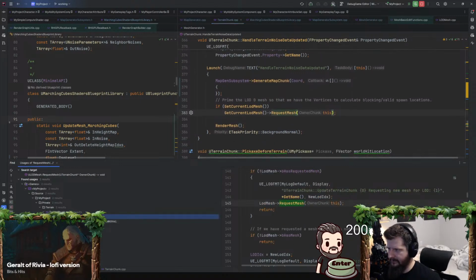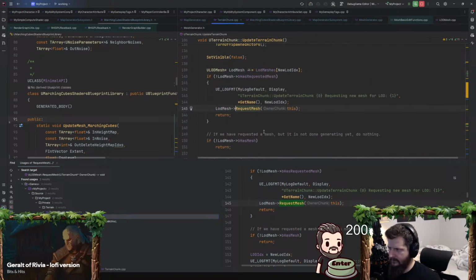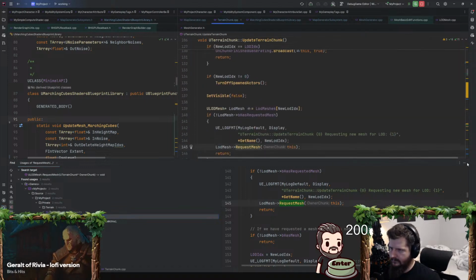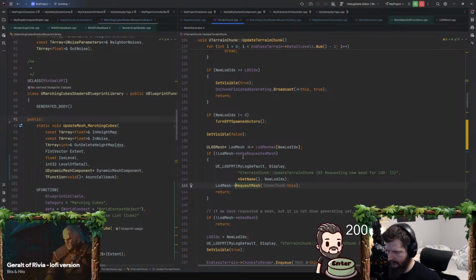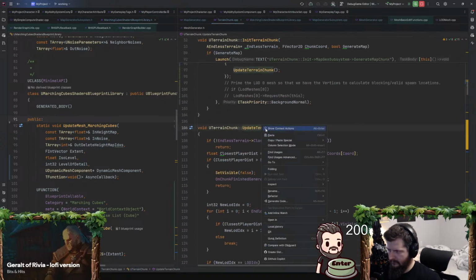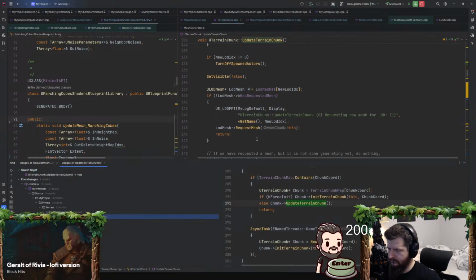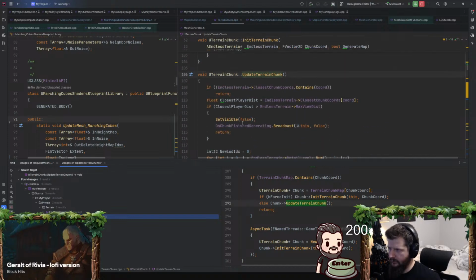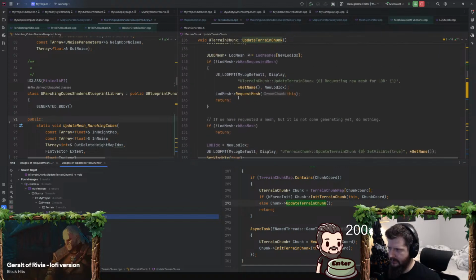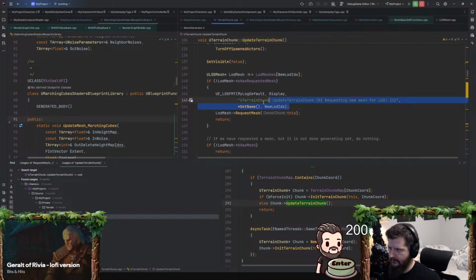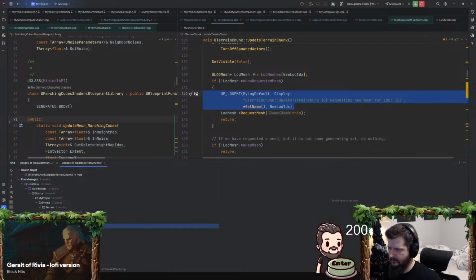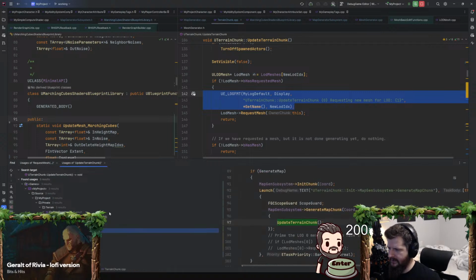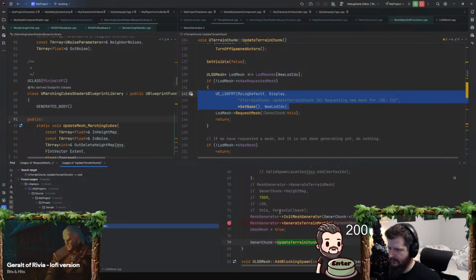That launches a background task. Update terrain chunk. Where was that? Wait, where was that? Request mesh. New mesh. That happens in a background thread. This is called right after that, so that should probably be removed.